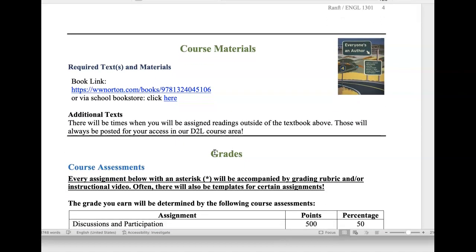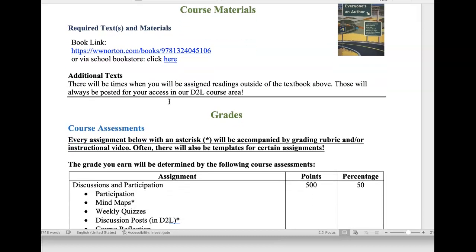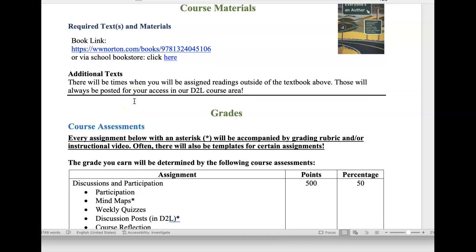So here's the order information for our course text, which is Everyone's an Author. Some of you have asked about the previous edition. I can't make any promises. They have made some updates to this current edition. But if you want to take a gamble, I completely understand that. There's a link here to the online version of the text, which I really recommend. It's affordable, and you can get that through the bookstore as well, the print version. Any additional text I'll be posting in PDF format in our D2L course area.